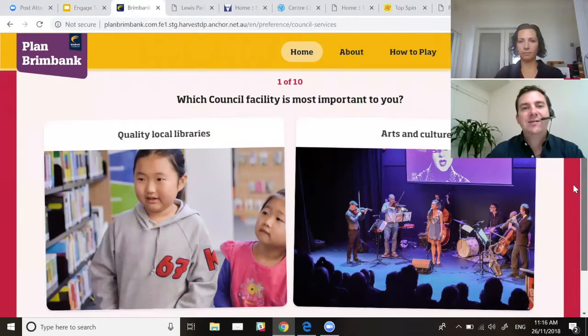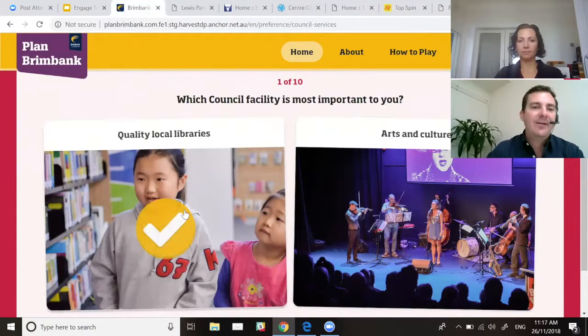It just asks you a prompting question about which thing is more important to you. So in this question, it's which council facility is most important to you. And we show you two options side by side. And then you as the user need to make some decisions about which thing is more important. So for me, I'm a big fan of libraries. So I think libraries are more important.